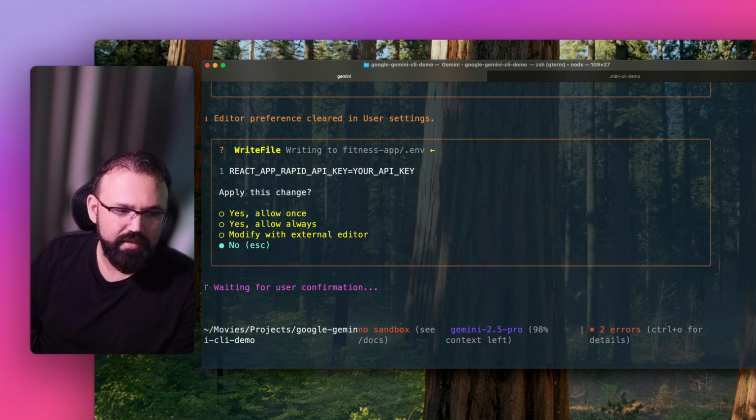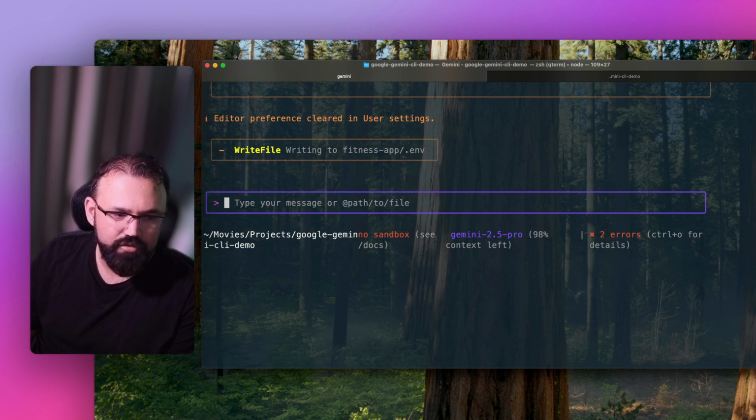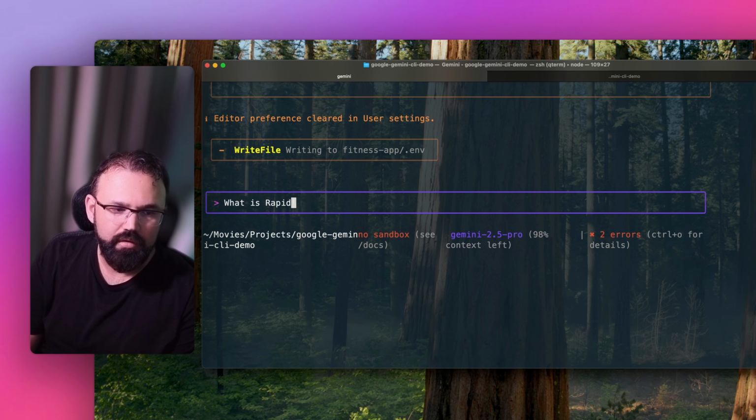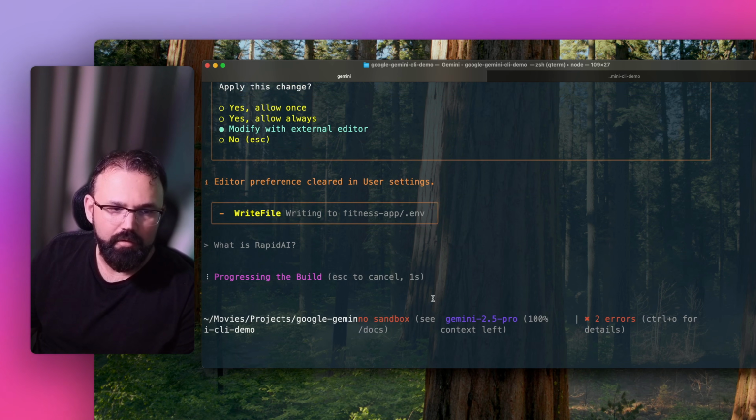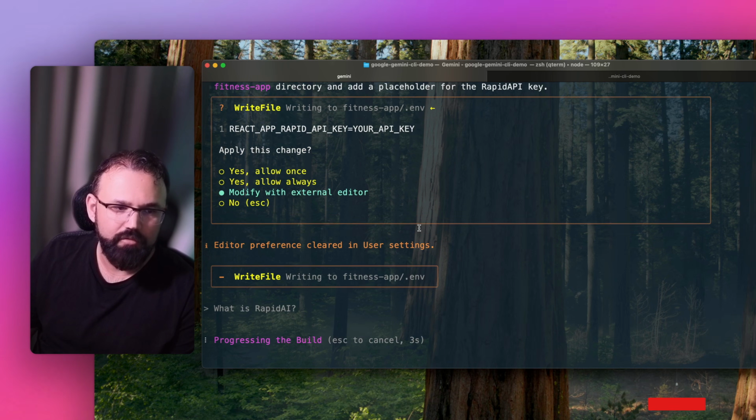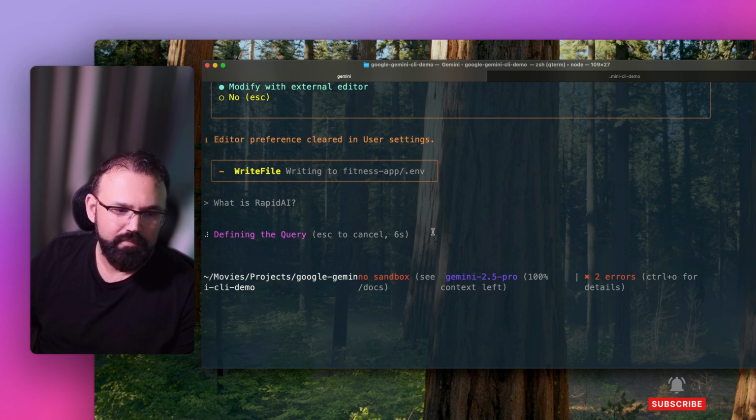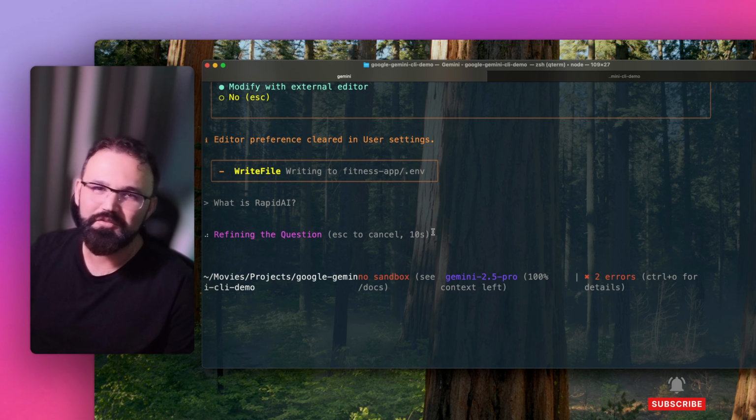So I'll just say escape or press no. Okay, and then I'll just say, what is Rapid AI or API? What was that? Oh my God, it was Rapid API. Now I'm being confusing.